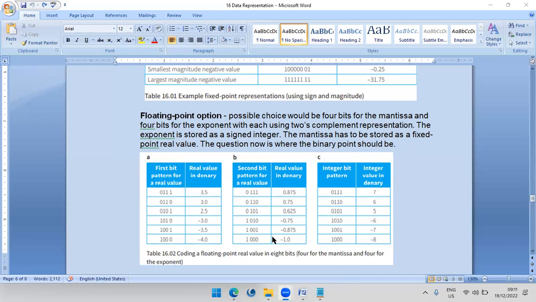Real value, right? So how much is this? Because it's 0, it's positive, and only the denary. 111 is 0.875 because 0.5 plus 0.25 plus 0.125. That gives you 0.875. Here it's positive and 0.5 plus 0.25, 0.75. Likewise, you get those numbers there. And this is minus, and the calculation comes here.